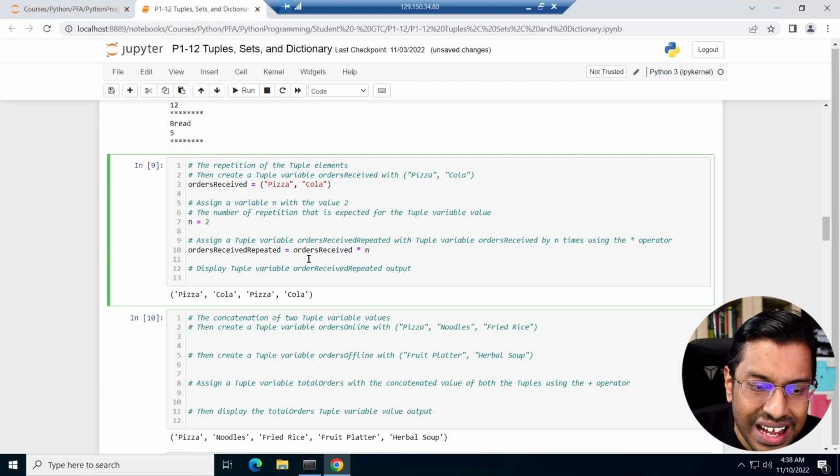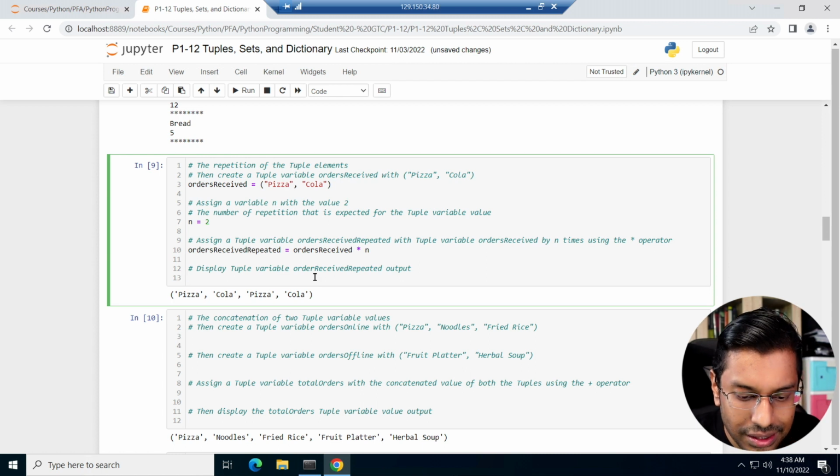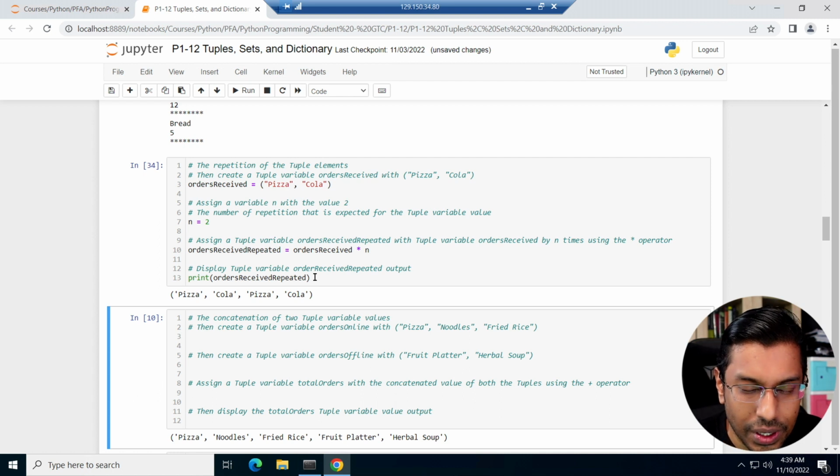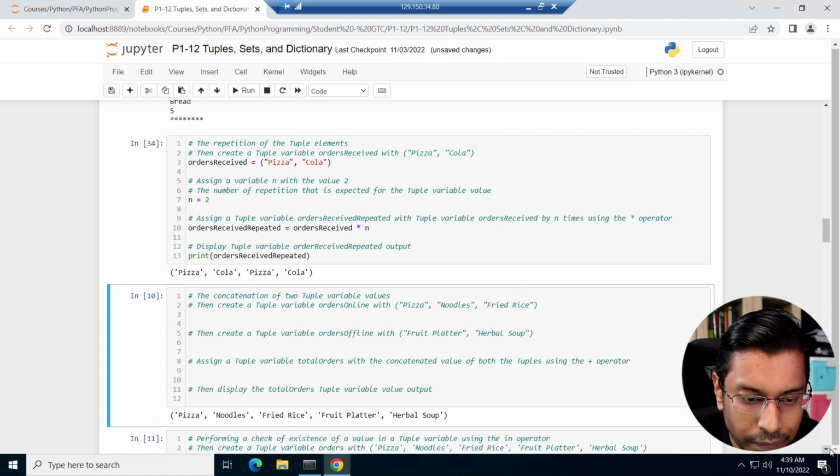So here it's creating another tuple that has 4 elements, pizza, cola, pizza, cola. Let's see. So yeah, it's correct. Pizza, cola, pizza, cola. So that's what it's doing. It's just multiplying the same element times 2 and then assigning it to another variable. I mean, another tuple variable, which is orders received repeated.